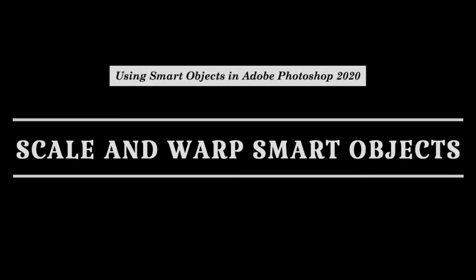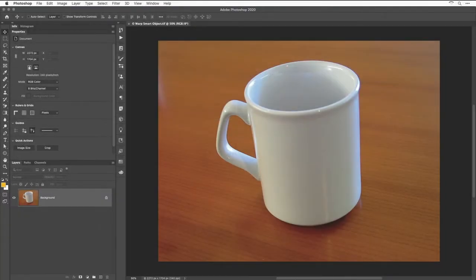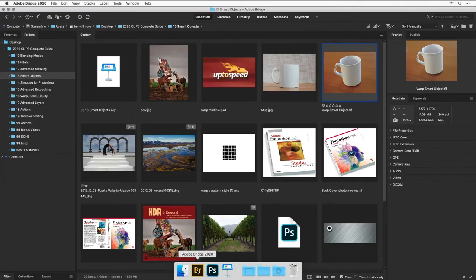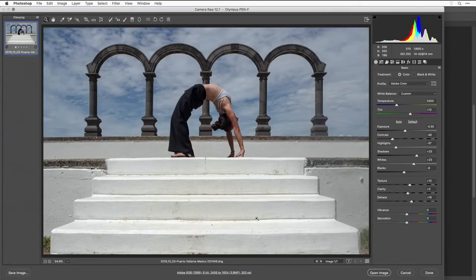Let's take an image here of a mug. What I would like to do here is take a photograph and act as if it's been printed onto the mug. So let's go find a photo to use. And this happens to be a raw file. Now with a raw file, I could just choose Open Image, it would open in Photoshop, and then I can convert it into a smart object.